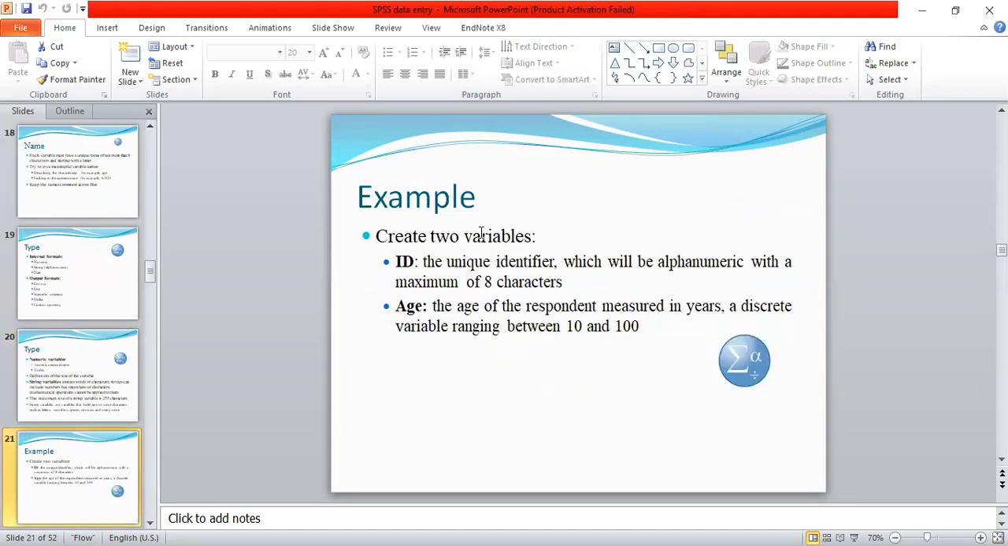For example, we create two variables. It may be the patient ID, the unique identifier, which will be alphanumeric, because patient ID indicates a text value, and we cannot use this information in our analysis. Therefore, it falls into the alphanumeric value. Age, the age of the respondent, we measure in years, and it can also include a discrete variable ranging from 10 to 100. It depends on your question whether it is open or you define the categories of the age.